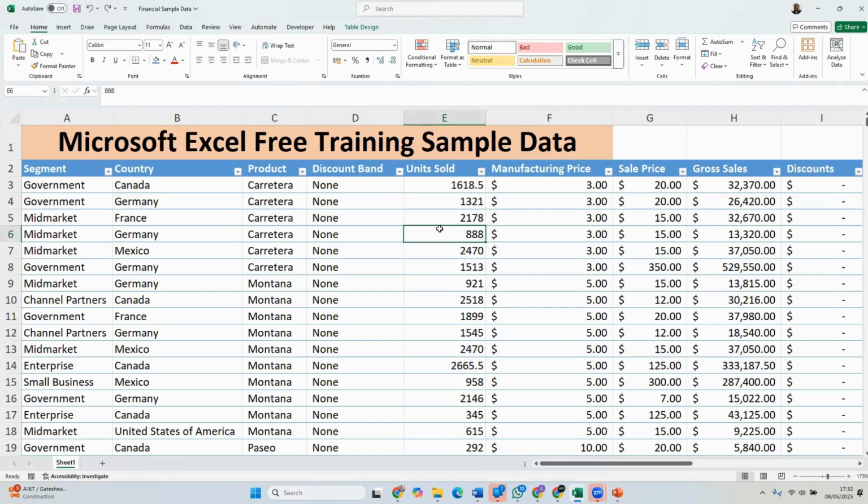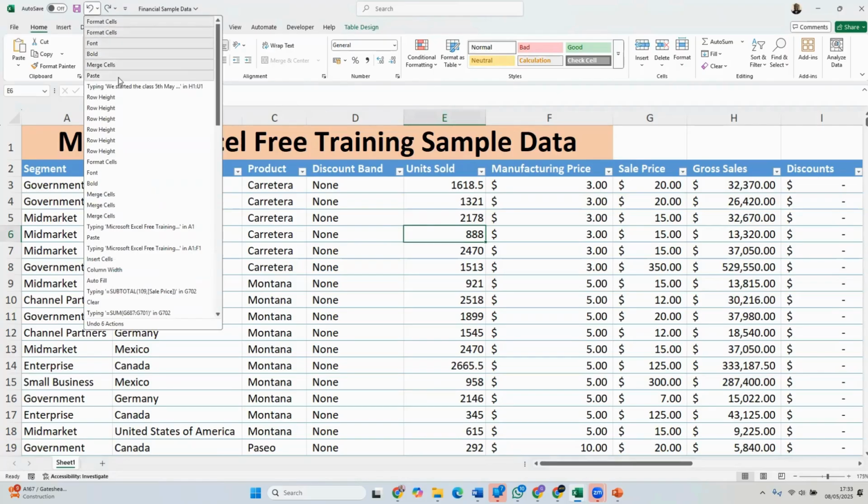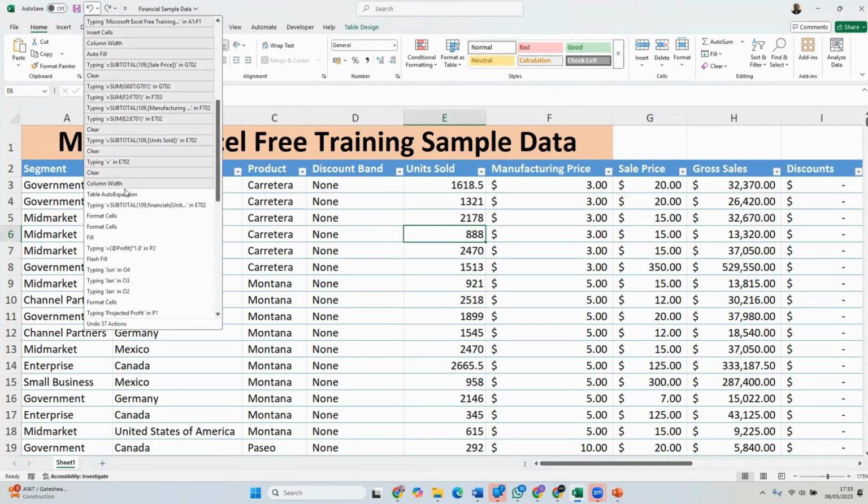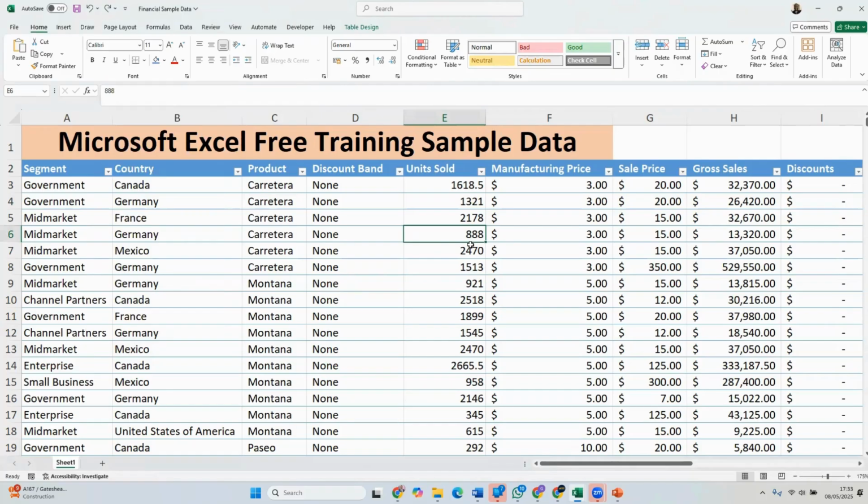Now you can keep doing Control Z as many times as you want. It keeps going back and back. But if you don't want to waste time, you can just click the drop down arrow and then you go. For example, maybe the first thing I want to undo is format cells or whatever it is, and then it will undo it.